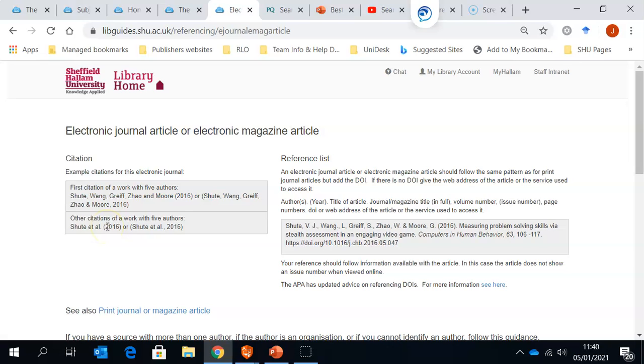So whenever you refer to something in the body of your assignment, whether it's a direct quote or if you've put something into your own words, you need to acknowledge that in the body of your text by putting the authors and the date, and it gives you an example of how you would do that here. That citation that appears in the body of your text directs the reader to your reference list, which will appear at the end of your assignment and is one alphabetical list.